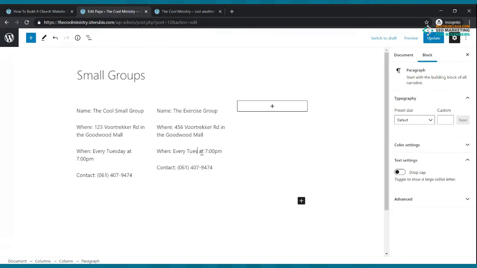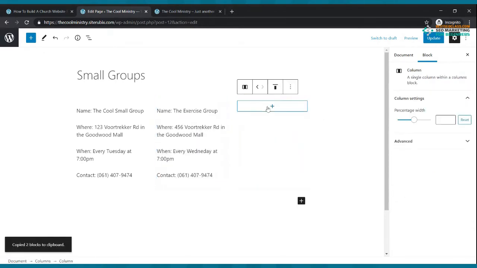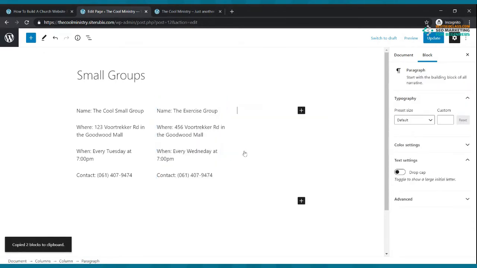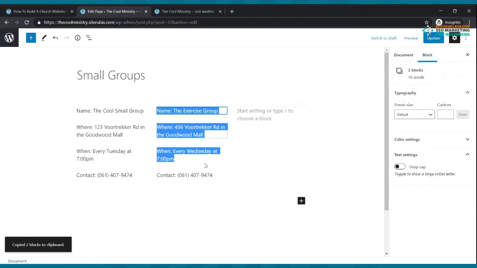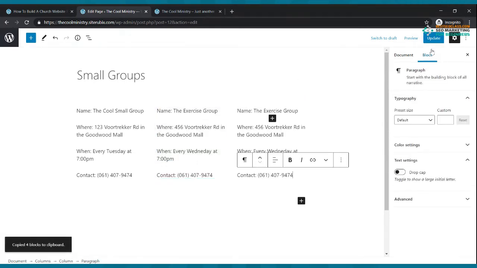You could say every Wednesday at 7 o'clock, and then contact. And you just do the same thing. You got another small group. Let's copy that. Hit plus, select paragraph, you paste it, and of course you'd put different information. But there you go. So let me go ahead and copy this information, and then you just paste it in there, hit update.